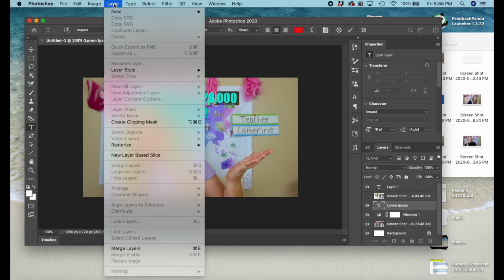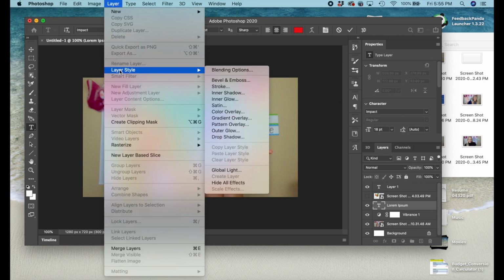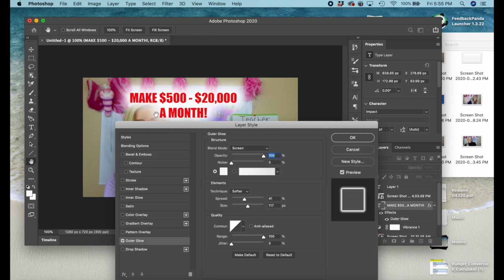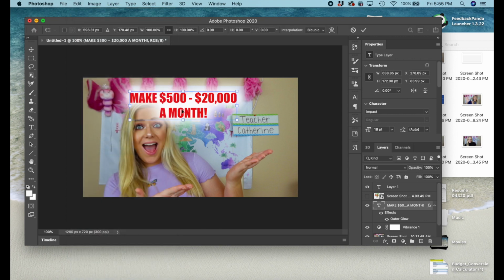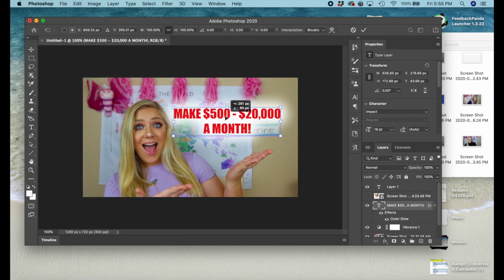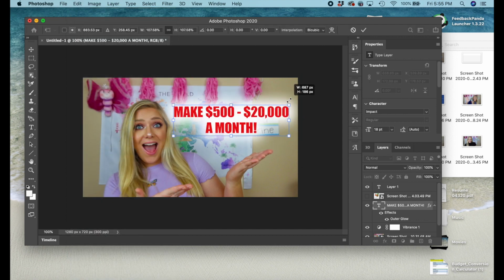You go up to layer, layer style, outer glow, and then it makes everything glow. You can just play with these little tinkers till you like it, but I think I like it like this. So once that is settled, I hit edit and free transform, and that allows me to just move it anywhere I wish. I already see a problem.